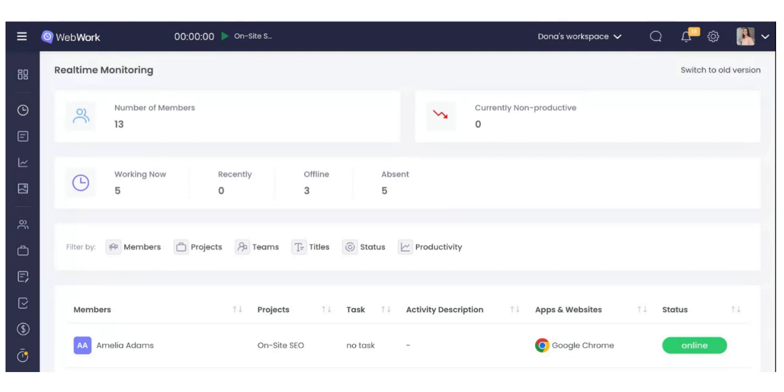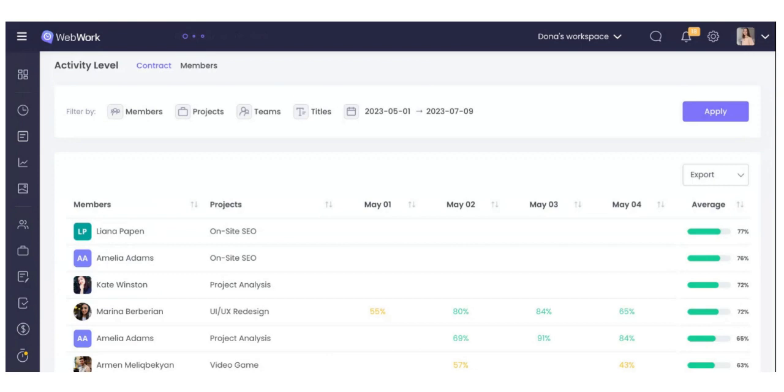We can now talk about one very useful report, which is called activity level. So this is the next report that you will definitely benefit from in remote work, which is called activity level monitoring. This report is a valuable tool for monitoring and analyzing the activity and productivity levels of individuals or even teams within your workspace, because you can have this contract-based report or a member-based report.